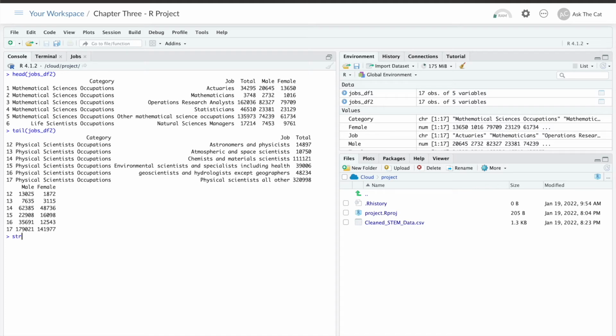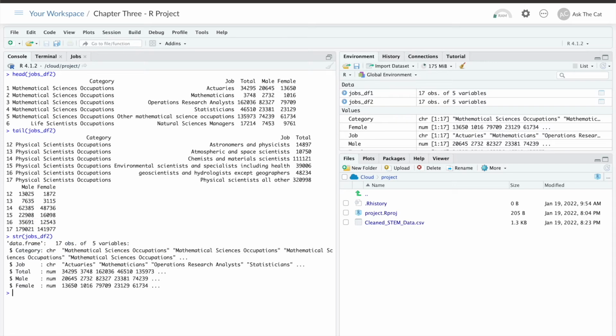To get a more detailed overview of the information in our data frame, we can use the structure function, which, as the name states, shows the structure of your data, such as the total number of observations, the total number of variables, the different variable names, the data types of each variable, and the beginning observations.